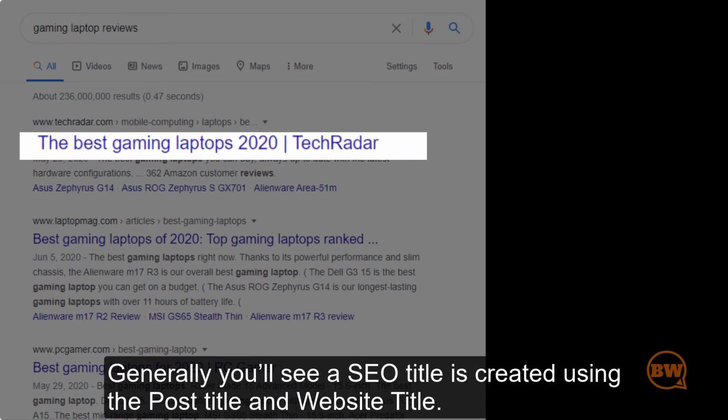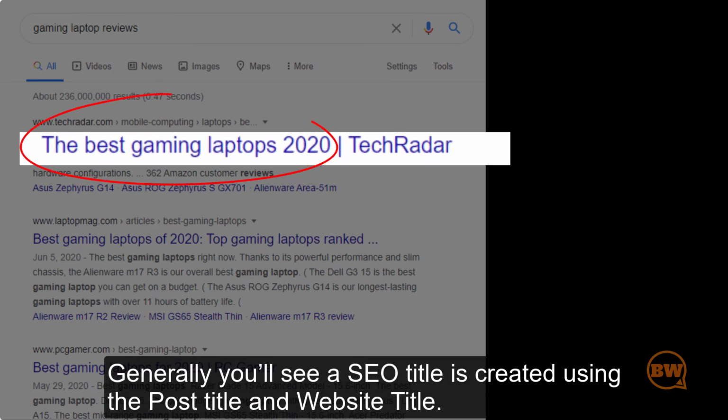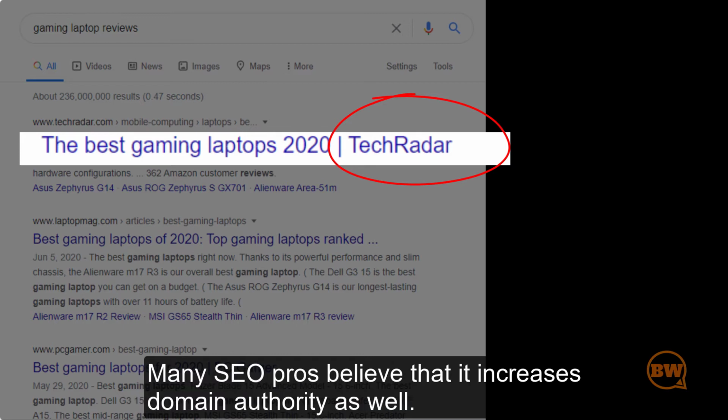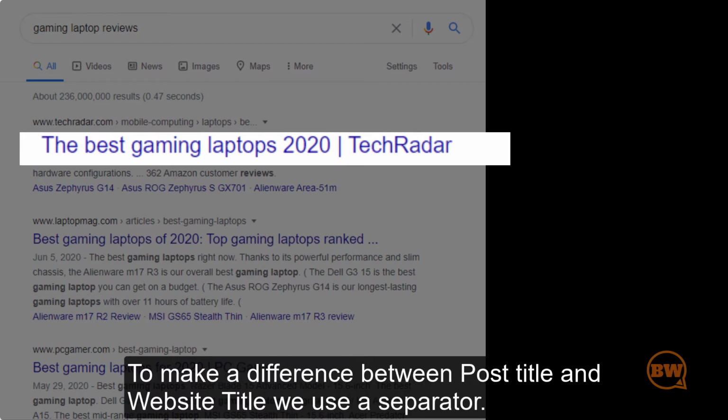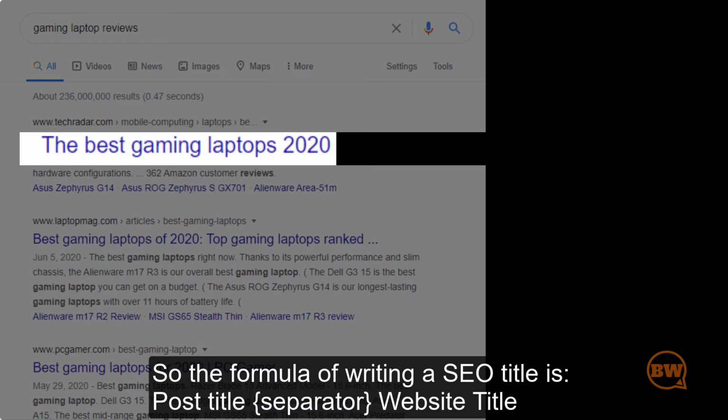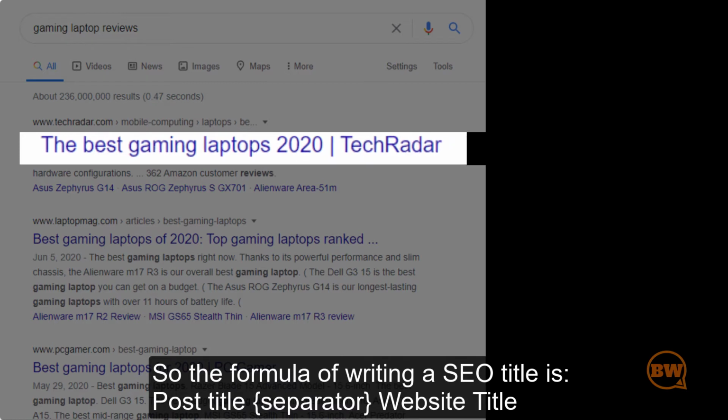Generally, you'll see SEO title is created using the post title and website title. Website title is included because it helps to enhance branding. Many SEO professionals believe that it increases domain authority as well. To make a difference between post title and the website title, we use a separator. So the formula of writing SEO title is post title space separator space website title.